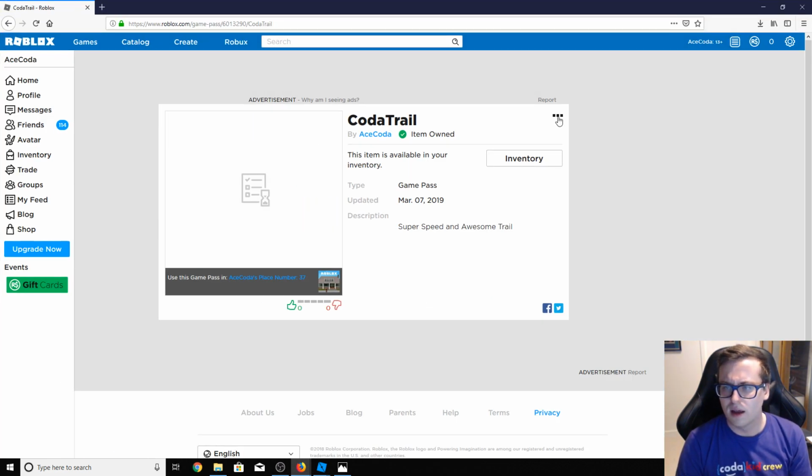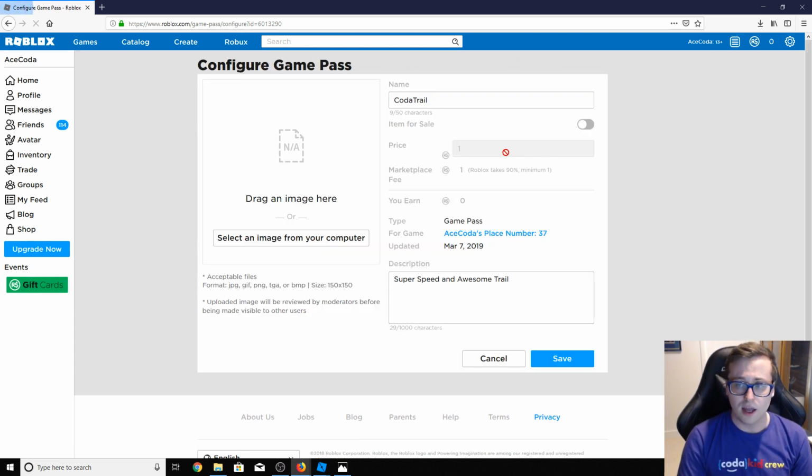I'm gonna come back here. If we go ahead and click this little drop down for our Game Pass in this window, let's click configure. And over here is where we'll set the price. So we'll come back to this because it still has the ID after we do all this. So let's go ahead and bump this item for sale. This makes it officially purchasable on our game page.